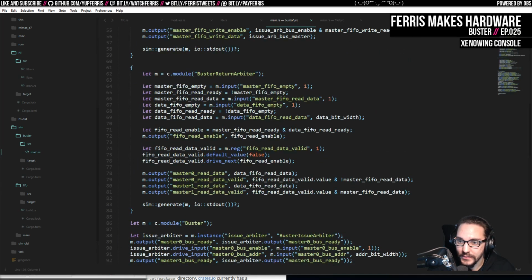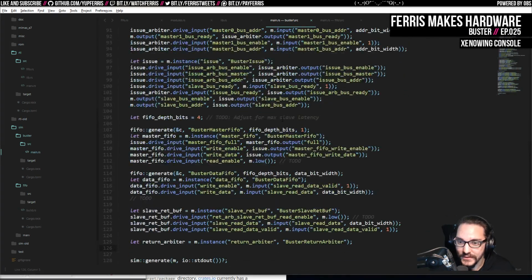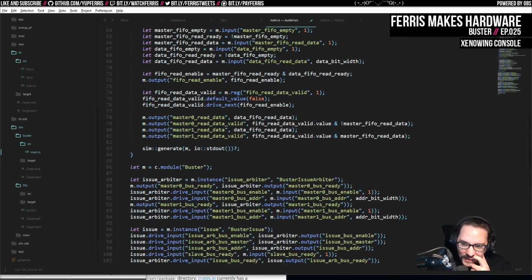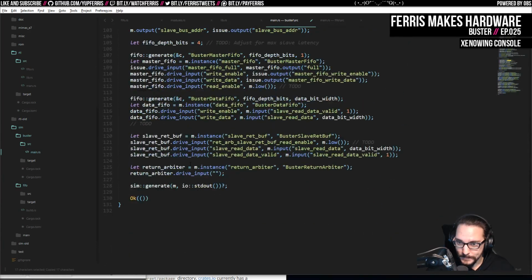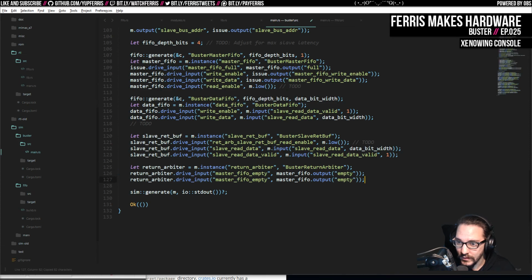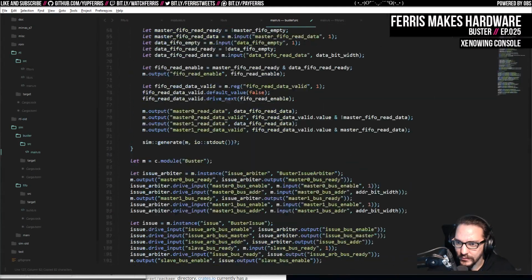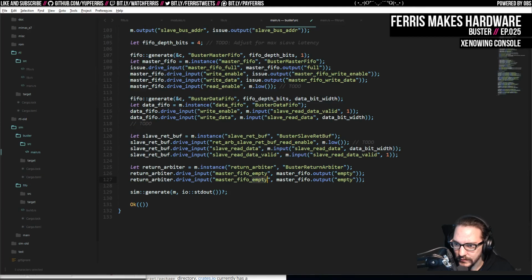So for the return arbiter, we'll just go ahead and start going through some of these signals. So the return arbiter dot drive input. Here we do all the hooking up stuff. You need to come up with a less verbose way to do this, but for now it's fine. Master FIFO dot output, and this will be empty. And then what was this? Master FIFO read data. And this should work for the data ones too.